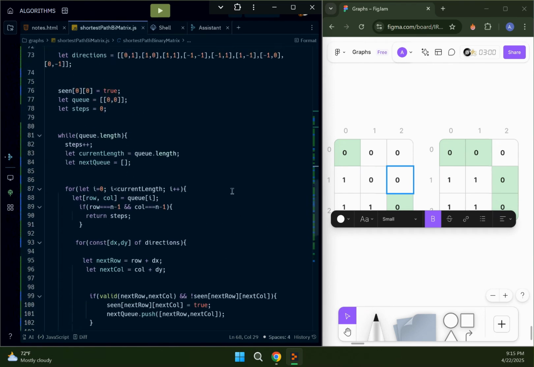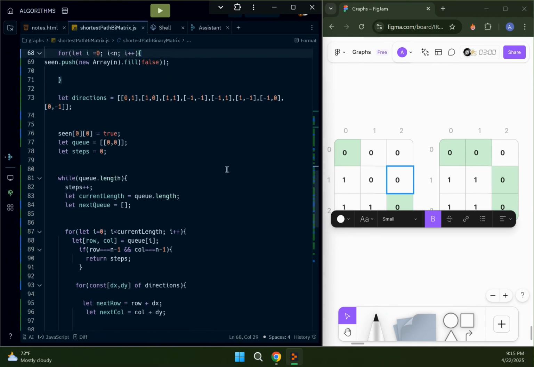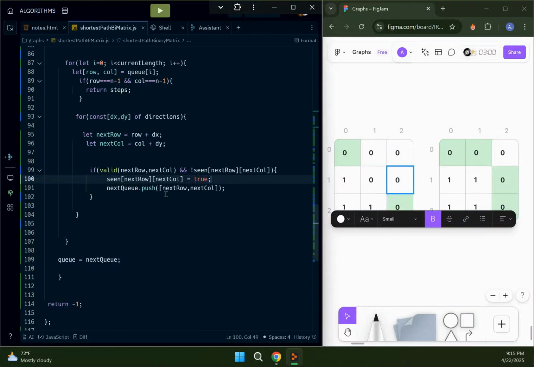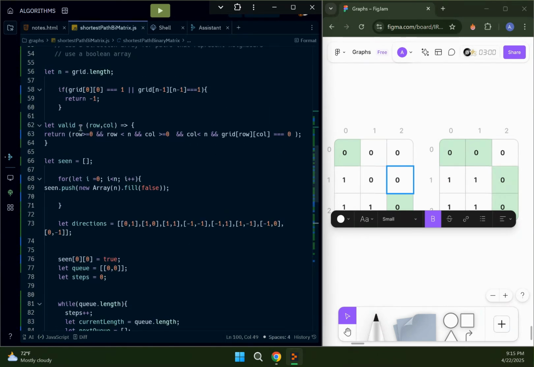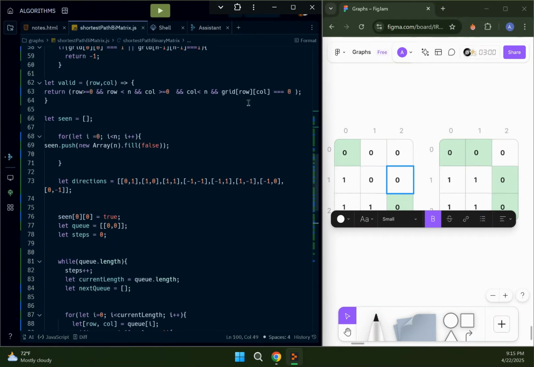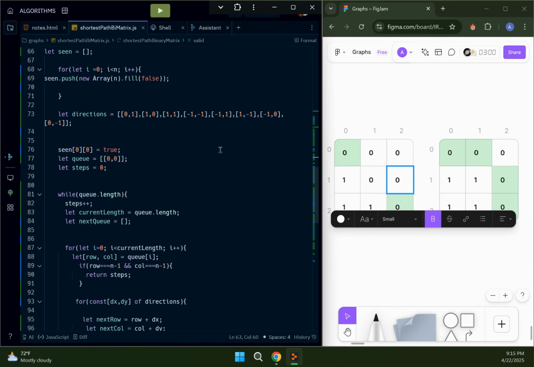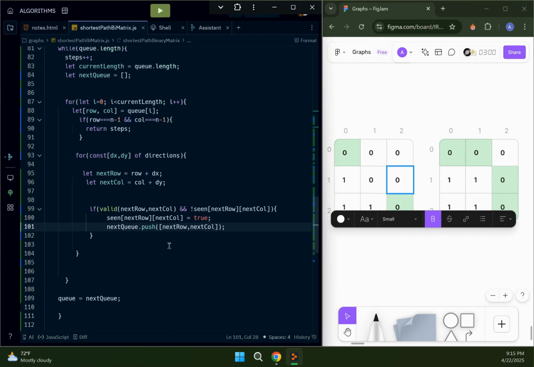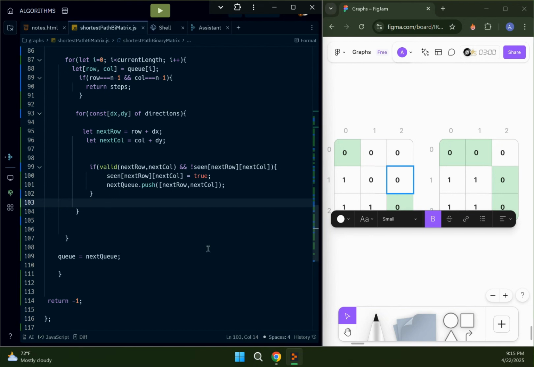Another trick is that, if we were allowed to modify the original array, which is not recommended, we can mark the next row and column in our actual grid. Sorry, we can just set it to 1, and then our valid row and column check will eliminate it as an option, because we are already checking if the value of a cell in the grid is equal to 0, and in that case it would be equal to 1. But since it's not usually recommended to modify the original input, I think this solution is definitely better as a general purpose solution.